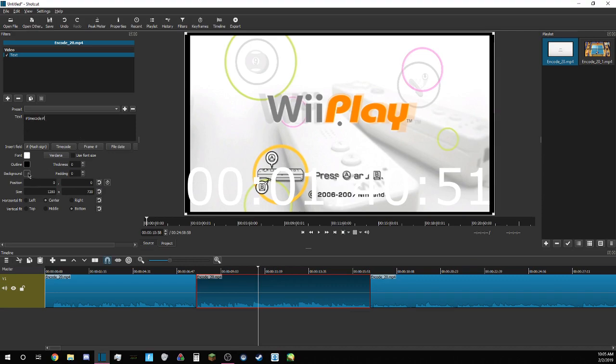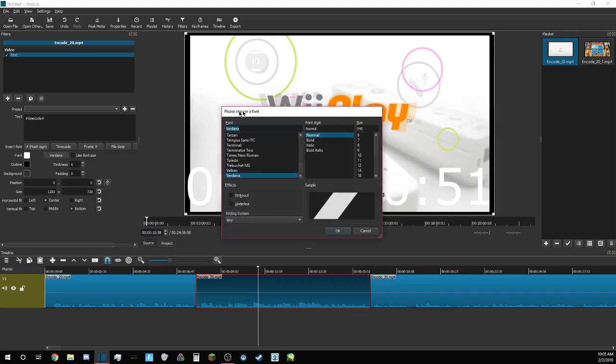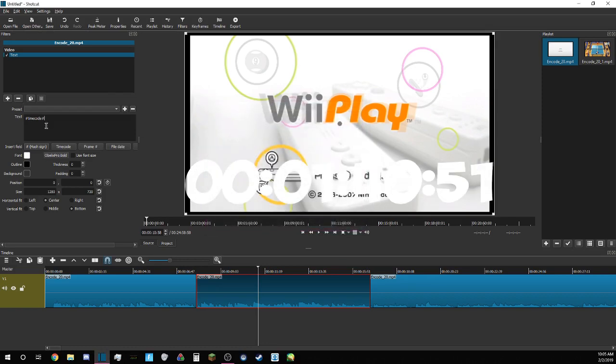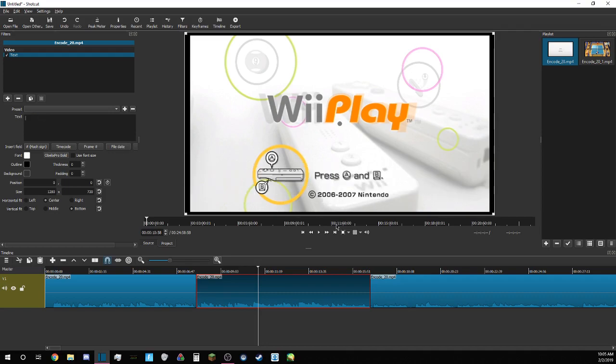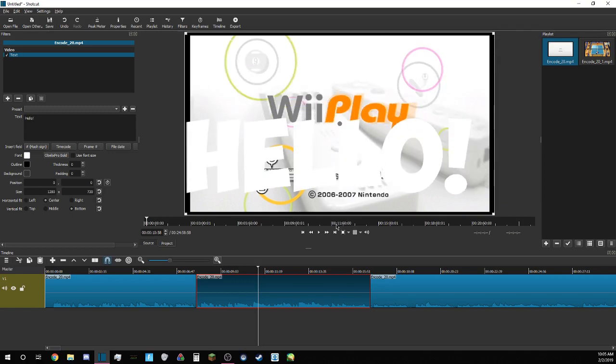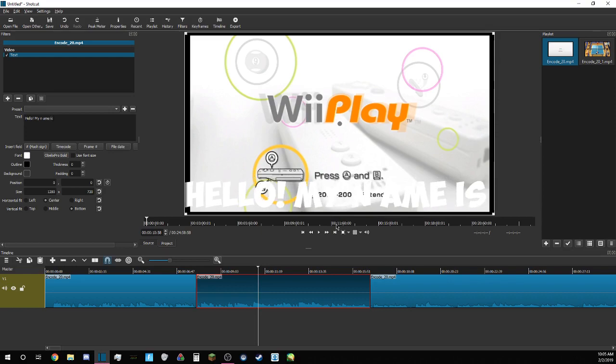Now, right here, first you're gonna want to select what font you use. I like using Obelix Pro. I like using that because it looks funny. I like the way it looks. So now I'm gonna type in whatever. Hello. My name is Pogo. I spelled that wrong. That's embarrassing. But yeah, you get the idea.